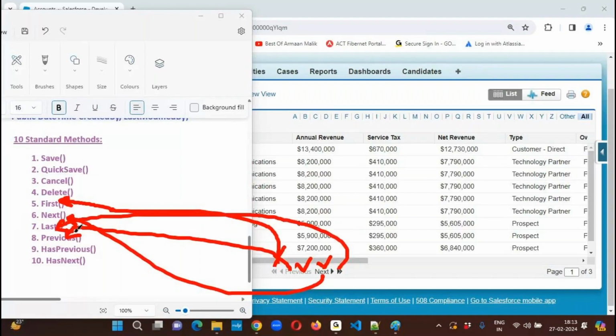Now, right now, the first button and the previous button have been disabled. Why? We don't have any previous pages. The current records are nothing but the current state, that means the first set of records. To know whether we have a previous set of records available or not, it uses hasPrevious. Based on that, these two buttons will be in a disabled state.